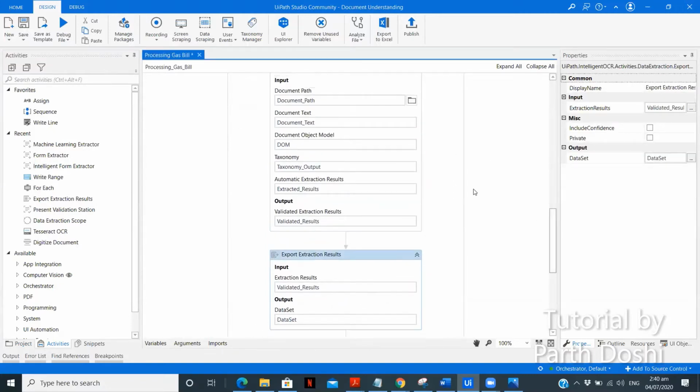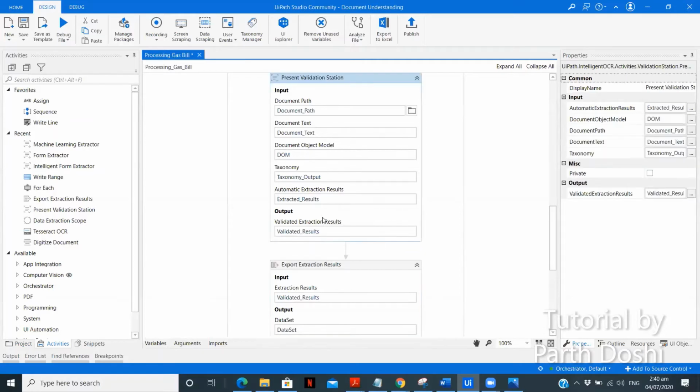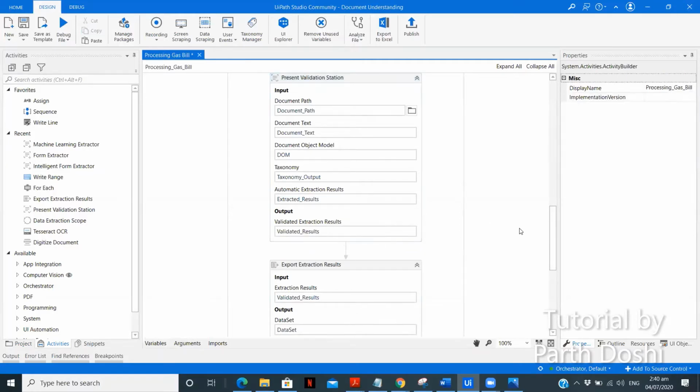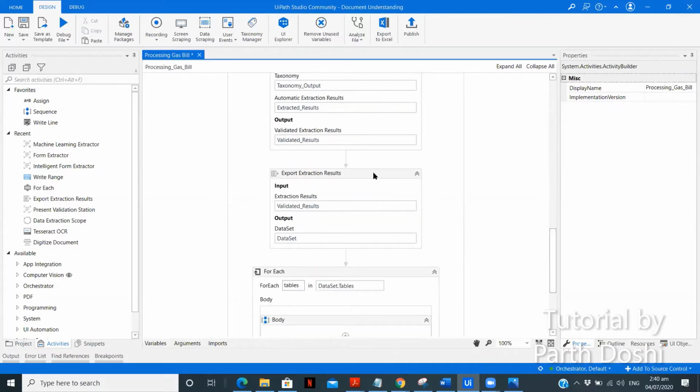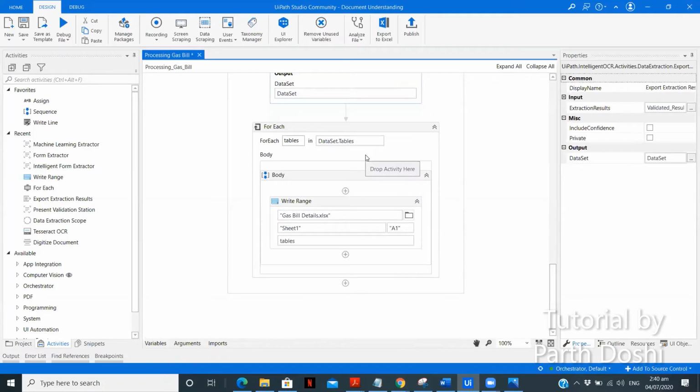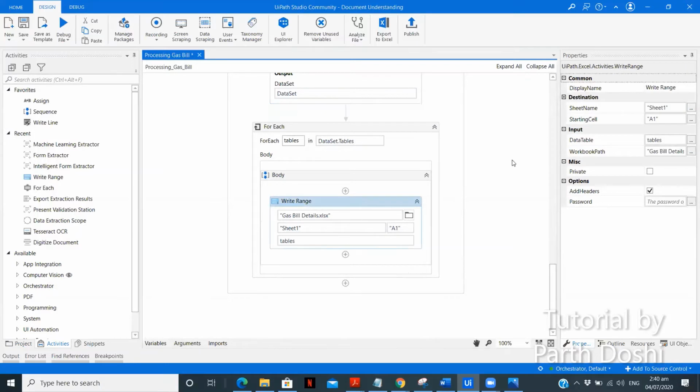So in present validation, you need to pass the document path again, the text, the object model, the taxonomy, and the extracted results. After the extracted results, we are validating the data. So we need to pass the data to another variable wherein I am creating the variable validated results. Now after that, export the extracted results. So we'll get a data set. Now in the data set, we'll have n number of tables depending upon our extracted data. So that I'm writing into an Excel file, guess bill data.